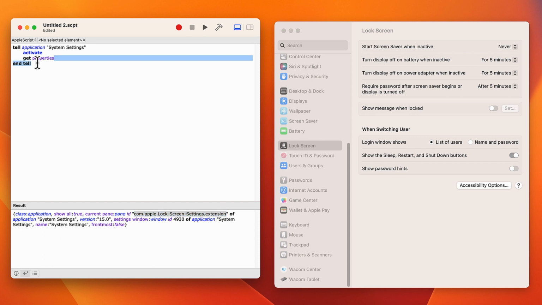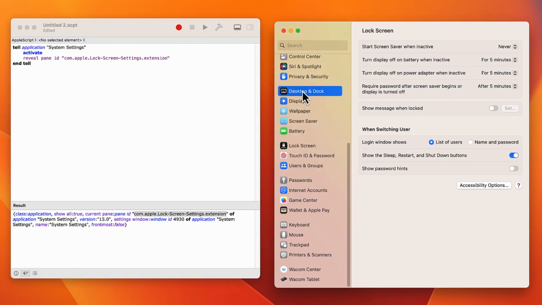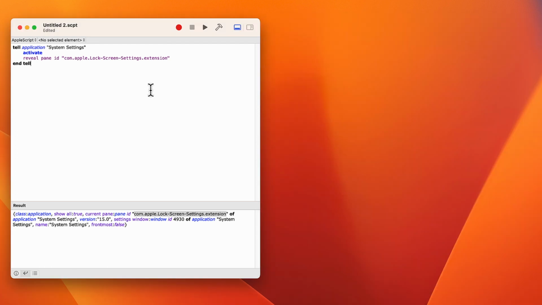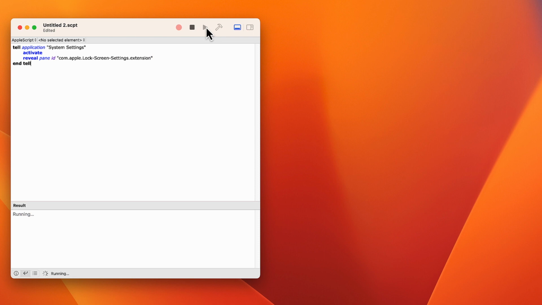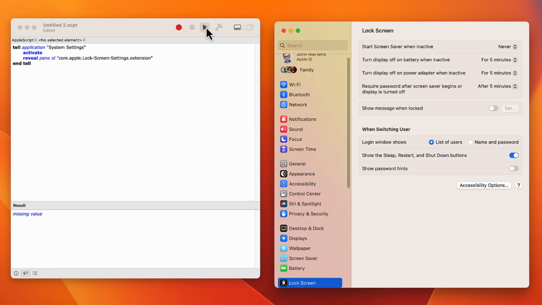I'm going to get rid of get properties. So now I want to use that reveal command to display the lock screen pane within system settings. So I'm going to type in reveal pane ID, shift quote, paste in the ID and close the quote. I'm going to change this, say, to desktop and dock, close it. And if I run this, it takes a second, but it switches it over to lock screen, as you can see down here.